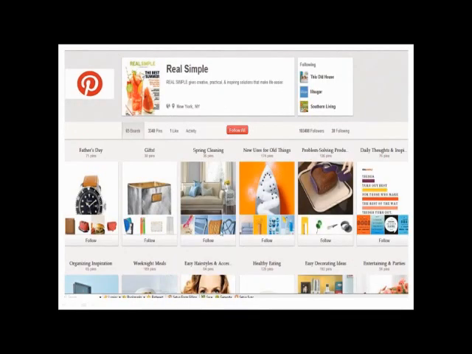Real simple. You know, this is a good one. Yeah, you can get ideas just from magazines. These are great magazines, like spring cleaning, new uses for old things. So create your boards around, the new way of marketing is answering the questions that are in your target market's minds, right? So do a board for every question that you think is in your buyer and seller's minds.